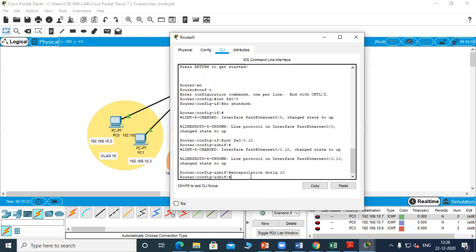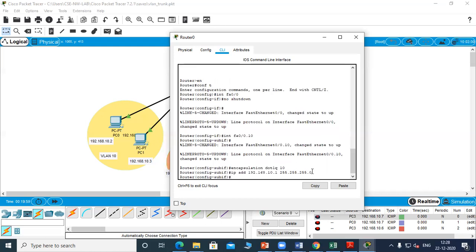Now the command to create sub interfaces: encapsulation dot1q 10. Now we have to add an IP address to this. So the gateway address will be 10.1. So we'll give the same IP address here. So we have created one sub interface. Now exit.